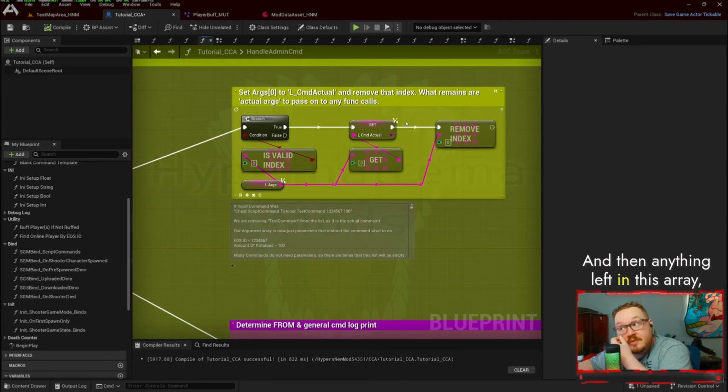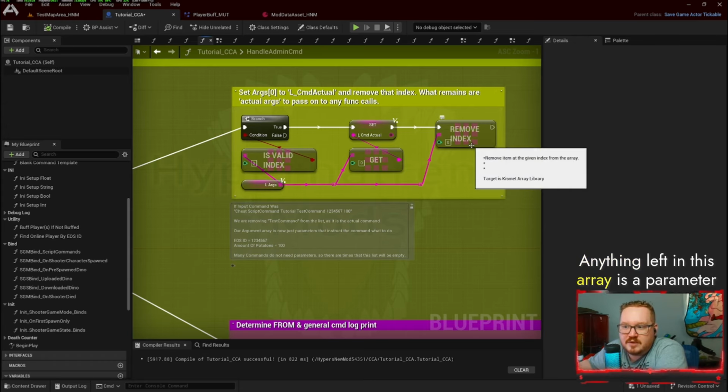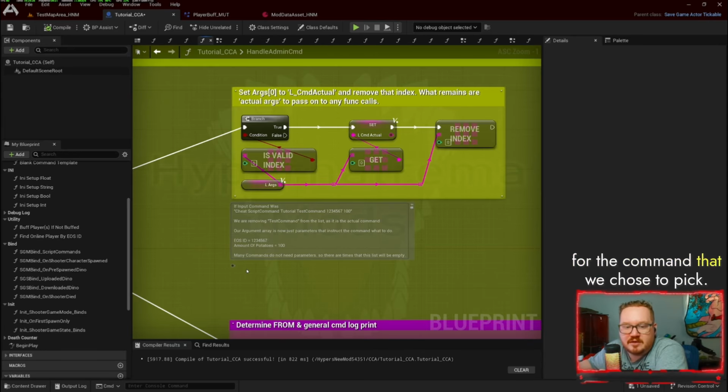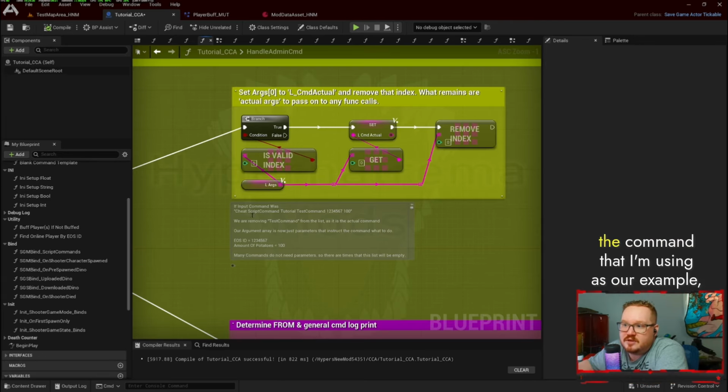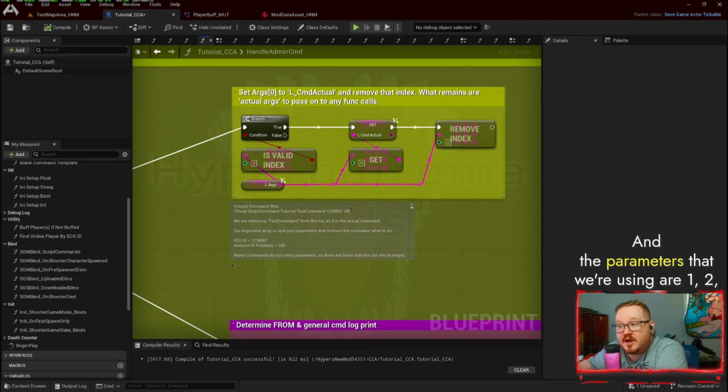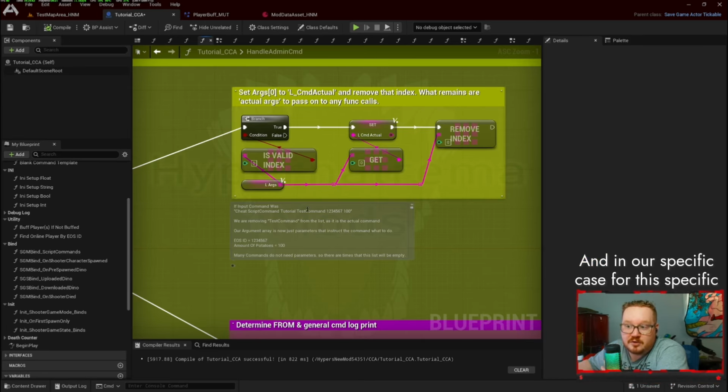And then anything left in this array, which sometimes will be empty, sometimes you don't need parameters, is a parameter for the command that we chose to pick. In this case, the command that I'm using as our example is test command, and the parameters that we're using are 1 2 3 4 5 6 7 and 100. In our specific case for this command, the first one, 1 2 3 4 5 6 7, is a fake EOS ID. It should be longer, but I only wanted to type 7. And the amount of potatoes to give that player is equal to 100 for this particular command.